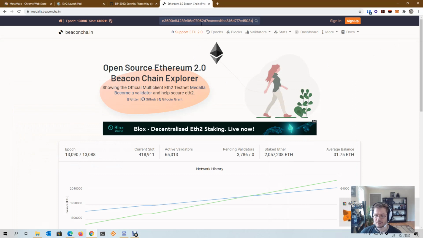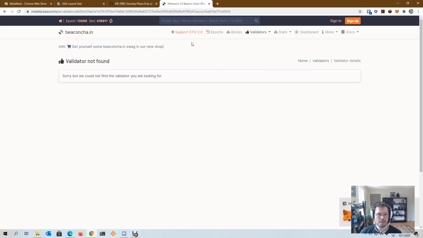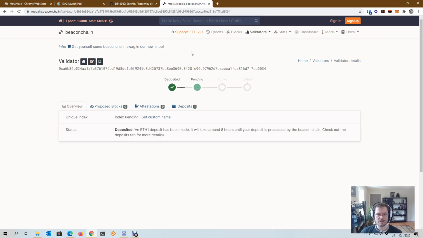So transaction has been confirmed. Could not view the validator, a little too fast. So it may take a minute before this is actually visible here. And it was actually less than a minute, it was just a few seconds. So now I have this setting here as index pending. The ETH1 deposit has been made. It'll take around 8 hours until the beacon chain has processed this.